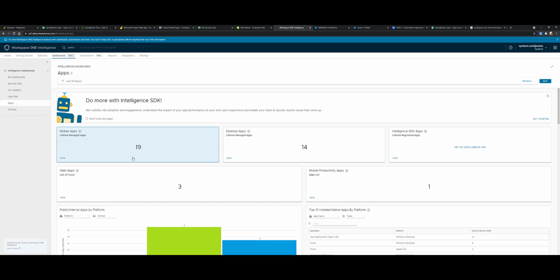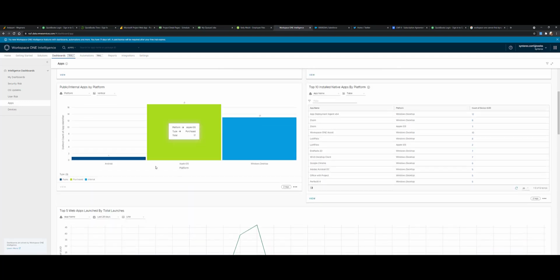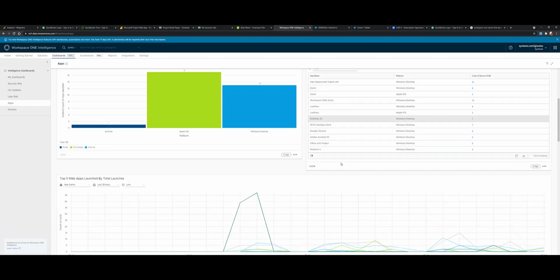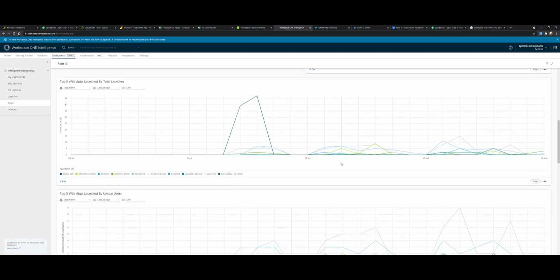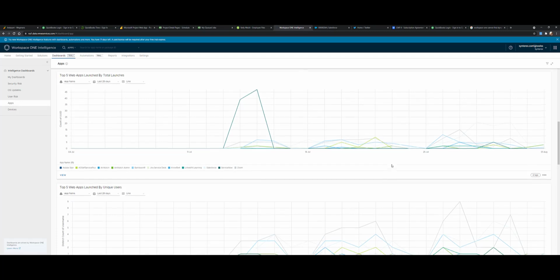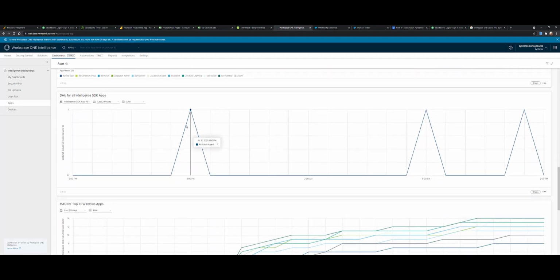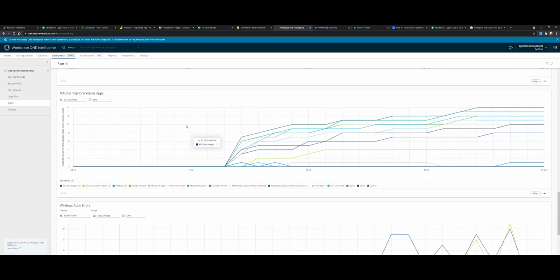This is the fun little app dashboard that gives you all kinds of information. I'm not doing it with the SDK or anything like that, but it gives you some nice data into the apps by platform, the different native apps, how many devices have them. It's pretty neat. We have some web app launches, which are all based off of data from Workspace ONE Access. Intelligence SDK stuff. Pretty cool stuff here as well.